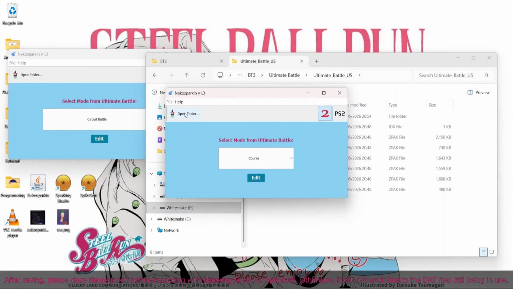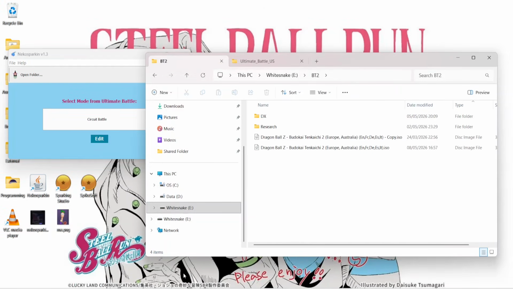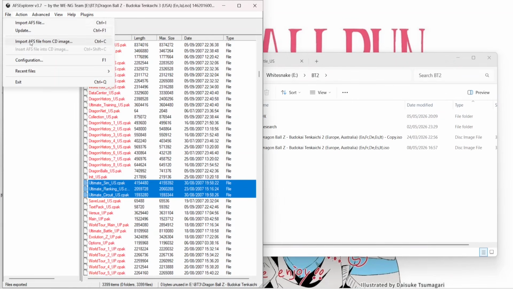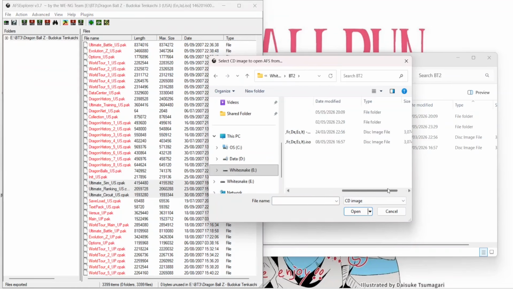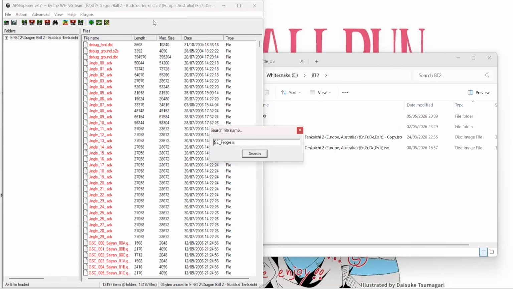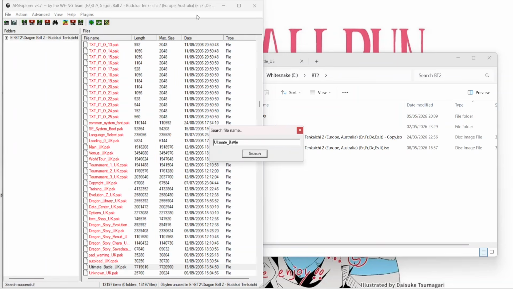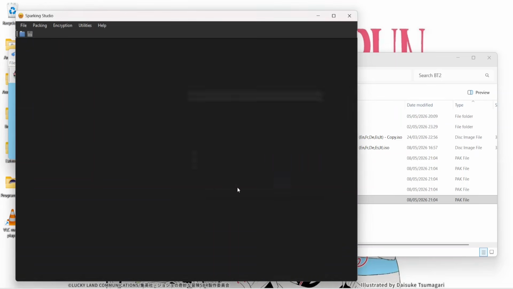So let's proceed with BD2 this time. Let's make it easier for ourselves here, because I did forget to have it opened in the background, so we're gonna have to do it this way. Alright, so we can search right here, Ultimate Battle. There we go. So I have it set to Neo, but even if I set it to Meteor, it will not detect the file properly because BD2 is not really researched. So it will just have unknown folders.